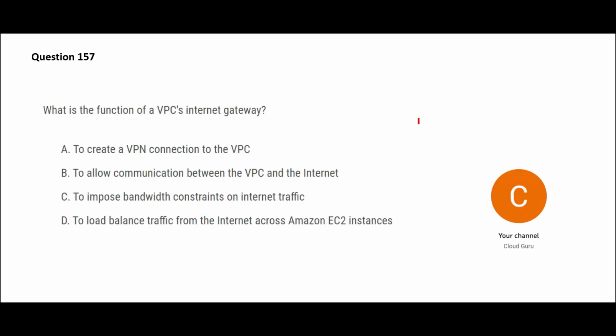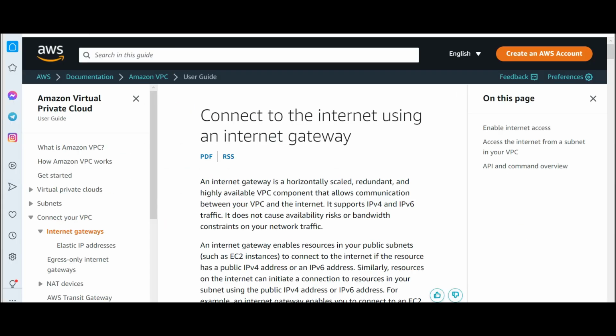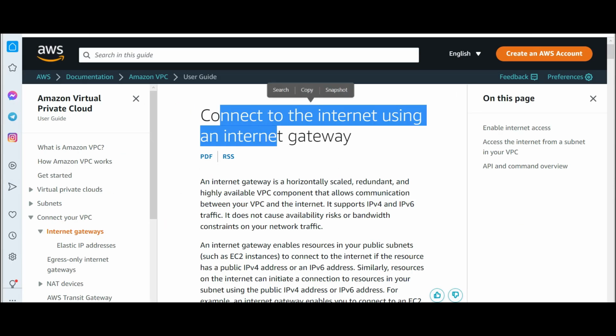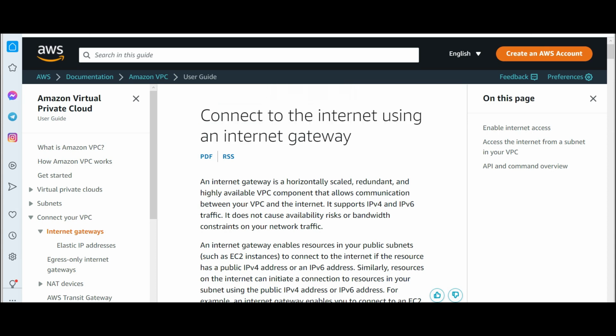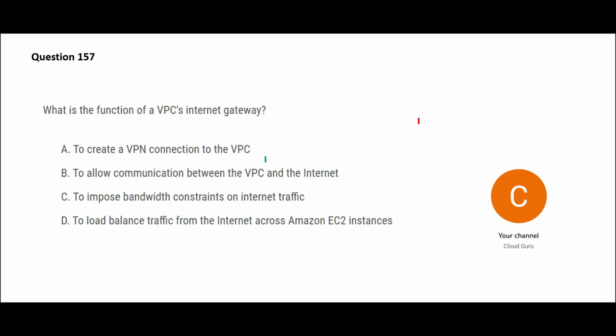See, this is a question on VPC's internet gateway. What is the function of the internet gateway? So if you see this documentation, it clearly says that the purpose of internet gateway is to allow communication between VPC and the internet. So that means option B is my right answer, and the others are not right.